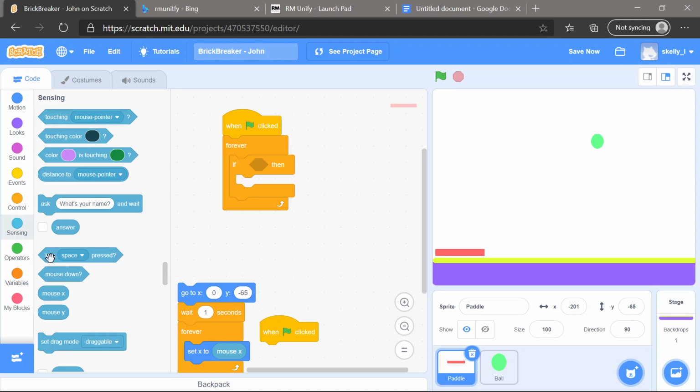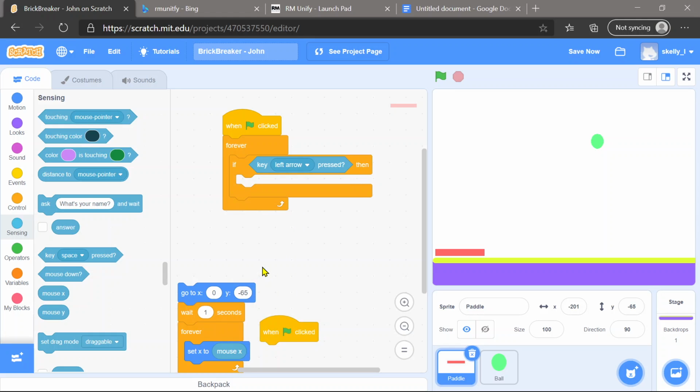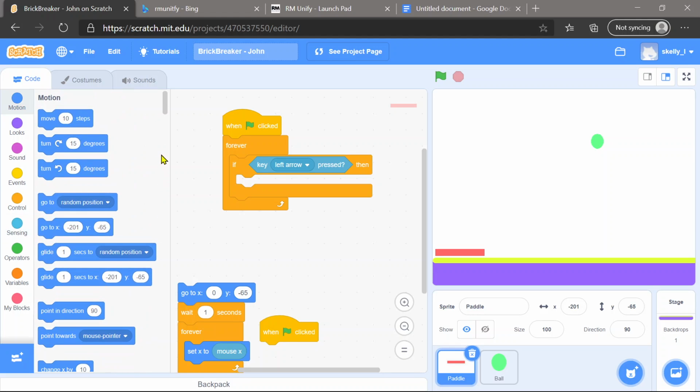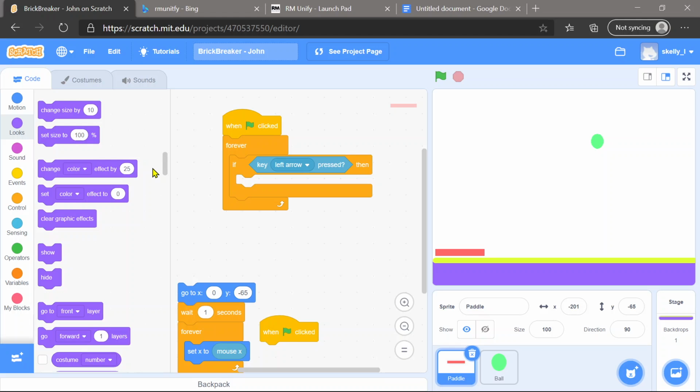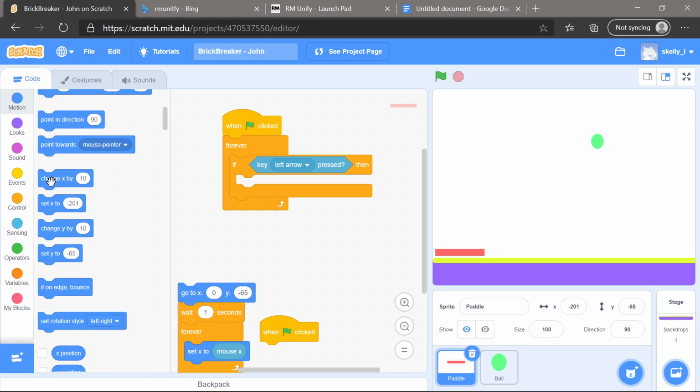Initially it will say if space pressed, but we can of course change that. We don't want it to be space, we want it to be, let's do left first of all. So if the user presses the left arrow, what should the paddle do? How should the paddle change? How should it respond? You go to motions, and then you should be able to find somewhere along the bottom, change X by 10.